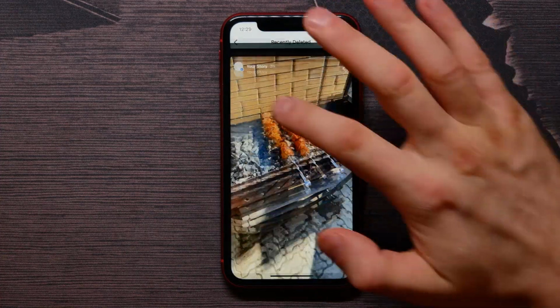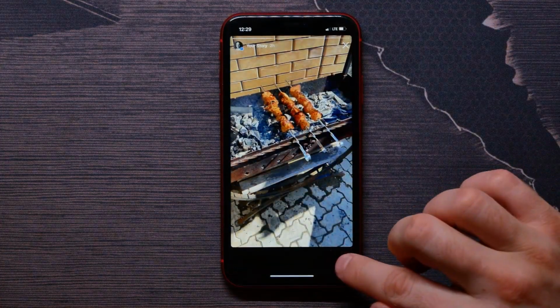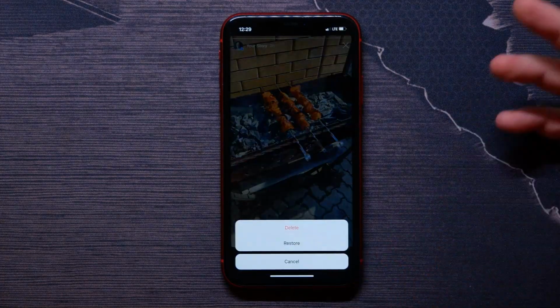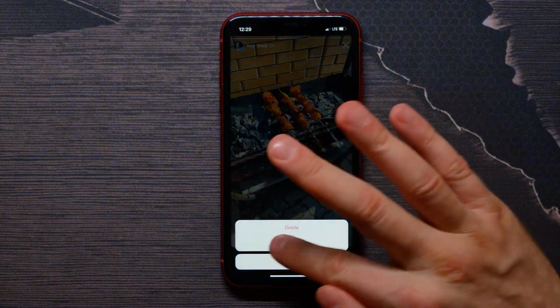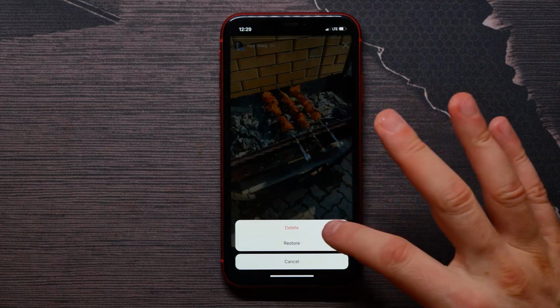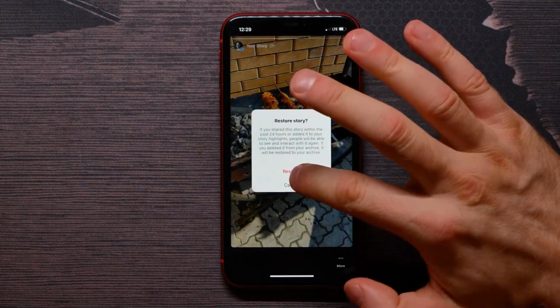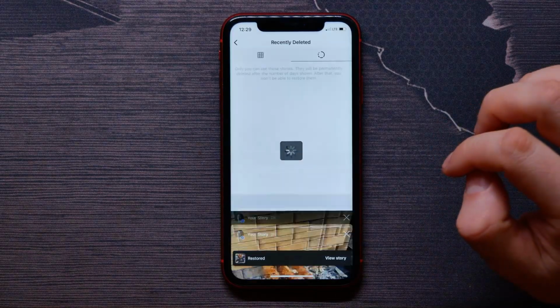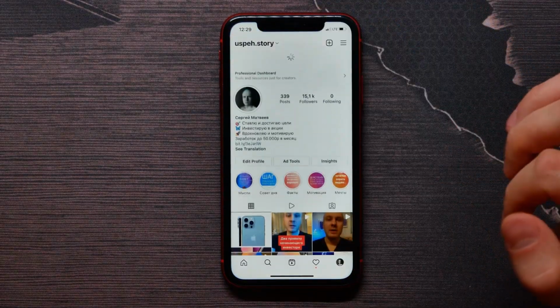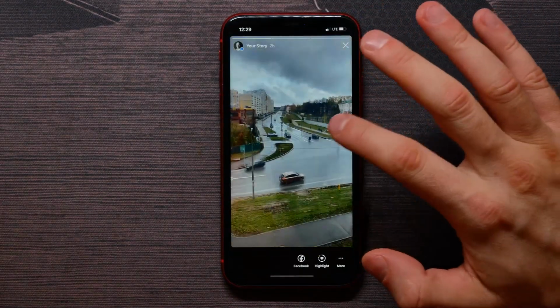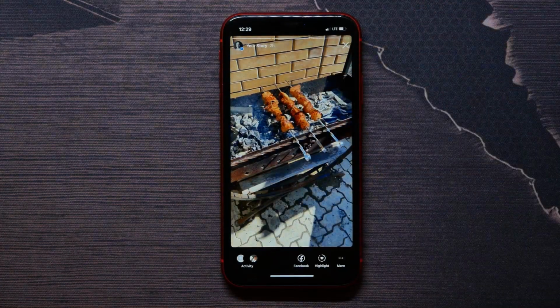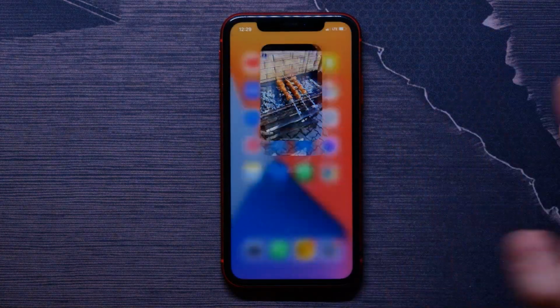I can tap on that and I can tap on three dots icon and restore this story or completely delete that. I'll tap on restore one and then confirm this action. And let's check if it works. Yes, here we got this story was successfully restored.